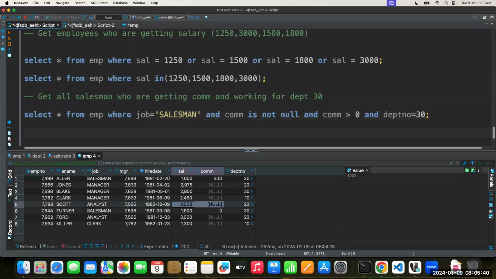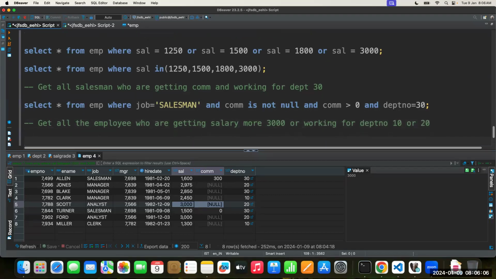Now here we are going to write another query. You write it here. Get all the employees who are getting salary more than 3000 or working for department number 10 or 20. Yeah, this is what we have. Get all the employees who are getting the salary more than 3000 or working for department number 10 or 20.